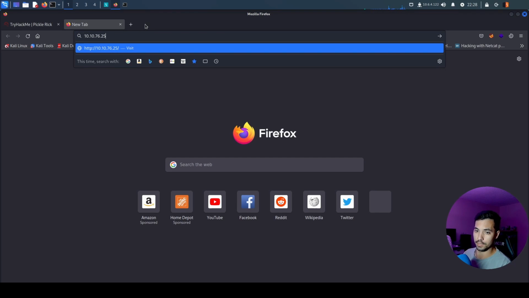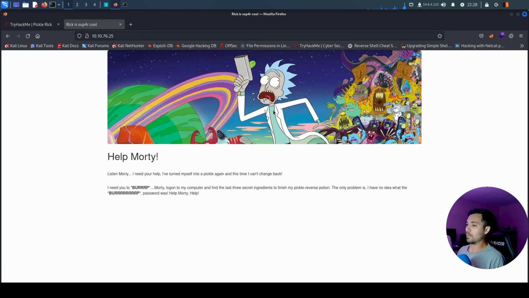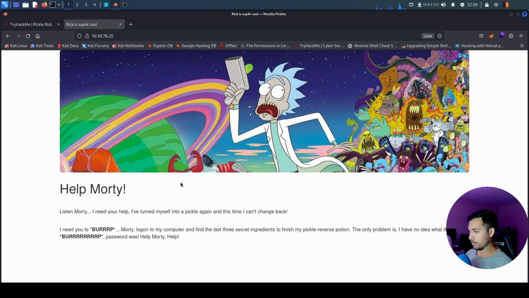Just like most of these, while that's running, that may take a while. I just like checking to see if there is a web application, and 9 times out of 10, there's going to be something. And in this case, there is. Looks like a pretty simple web page. So let me zoom in for you guys.